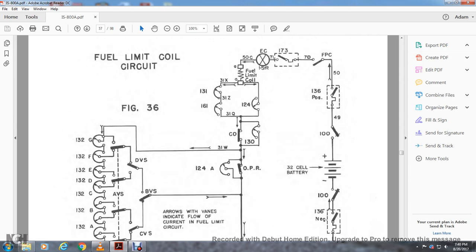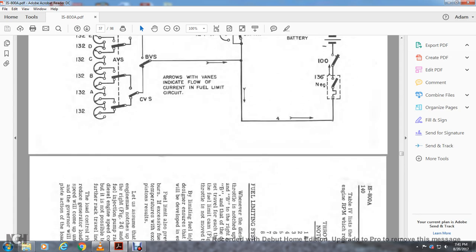You have your rheostat 131, 162, 124A. Control op. You have a fuel coil, engine control switch, ISR, 173 circuit breaker, rheostat, fuel pressure control, positive negative battery.